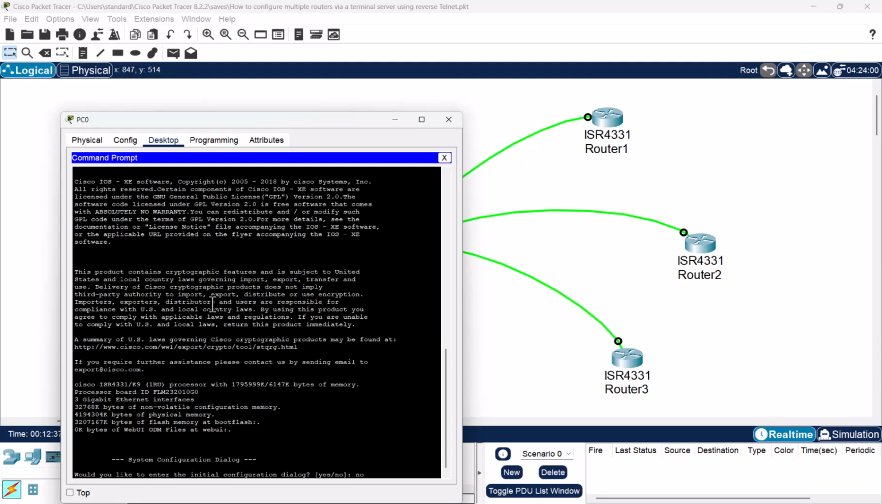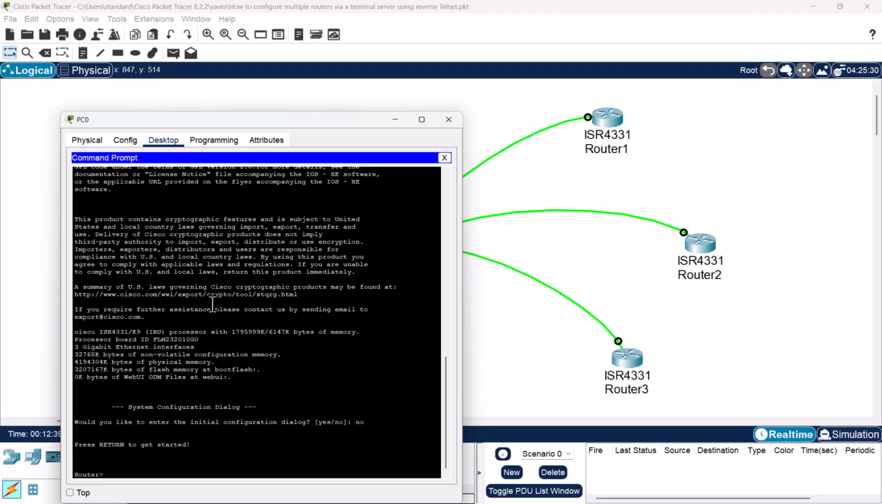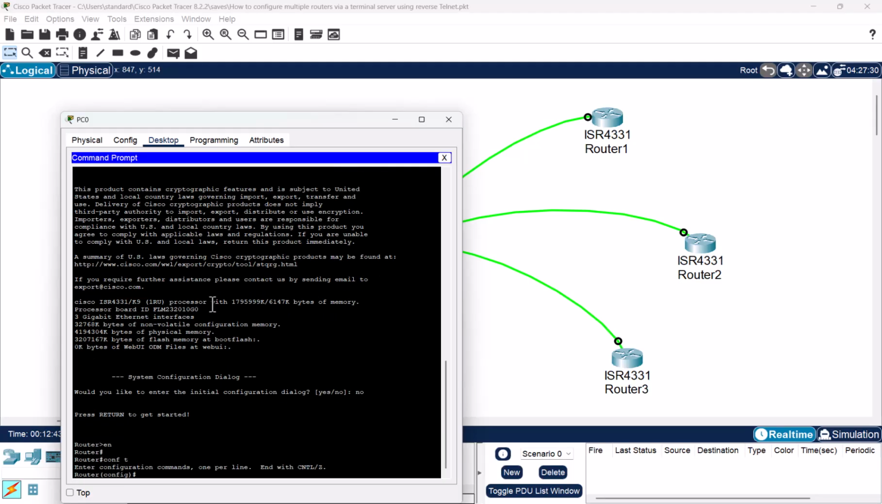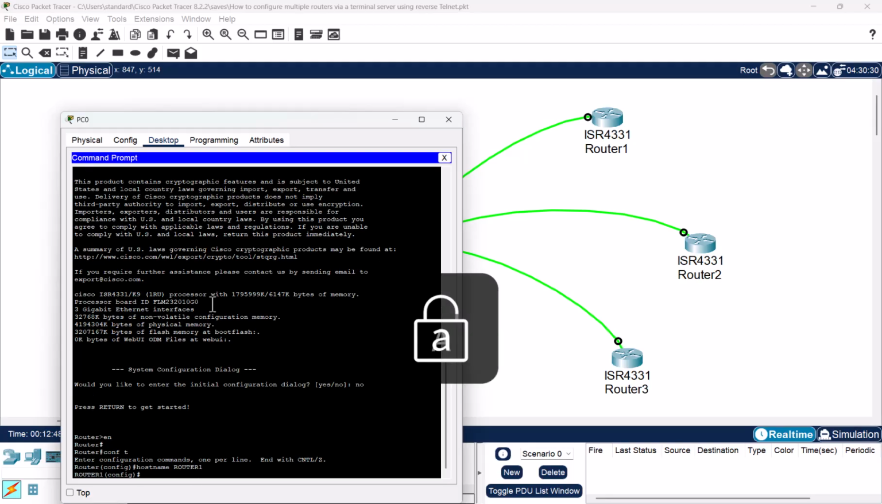And you can see that I've connected to the backend router, and we're going to prove that by running enable, conf t, and then all we're going to configure is its hostname, router 1. Save our changes.